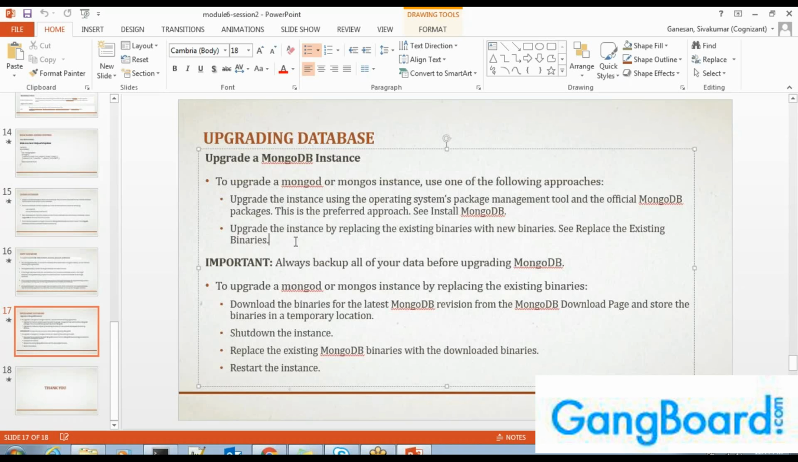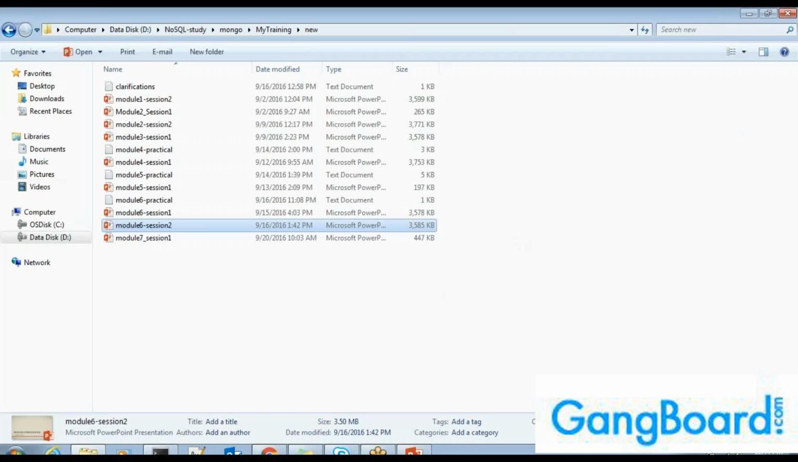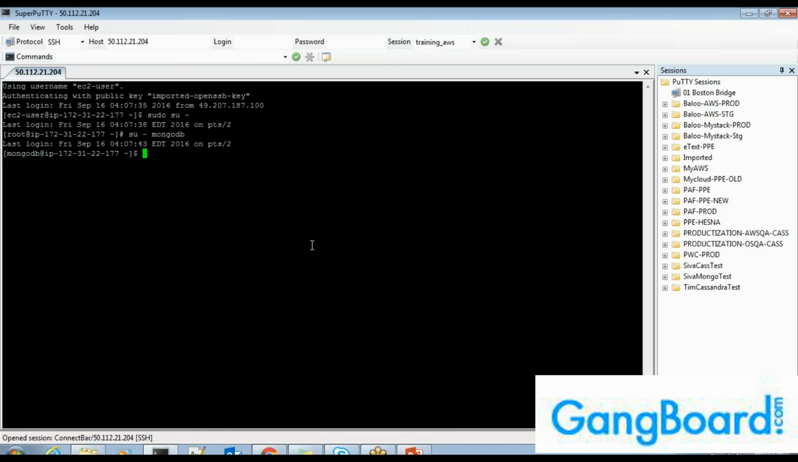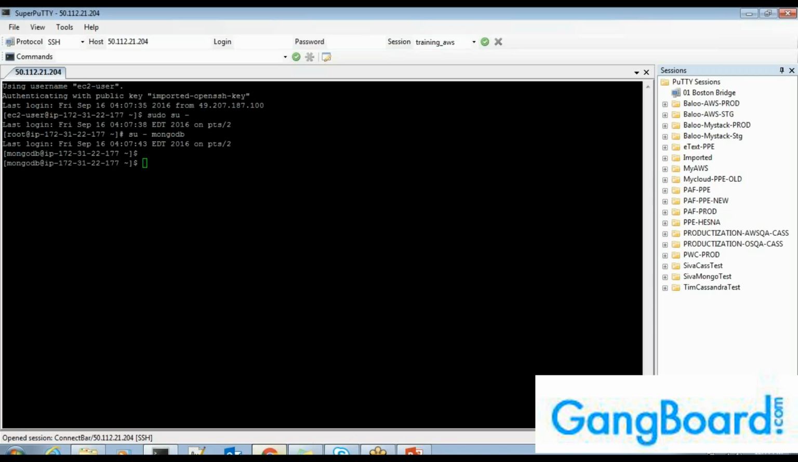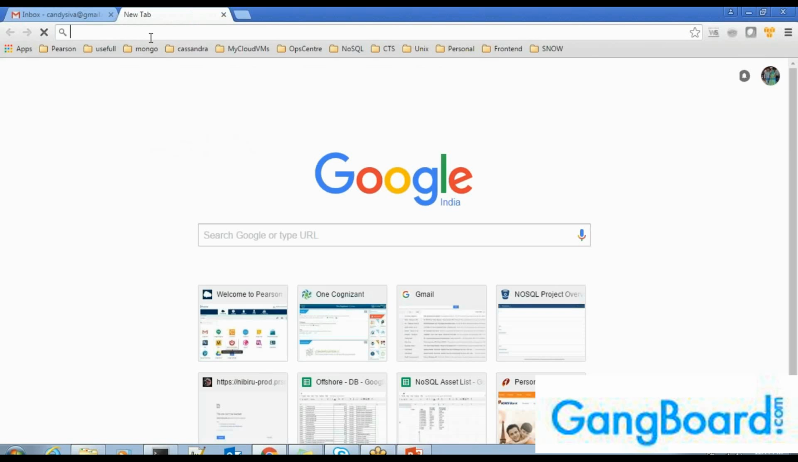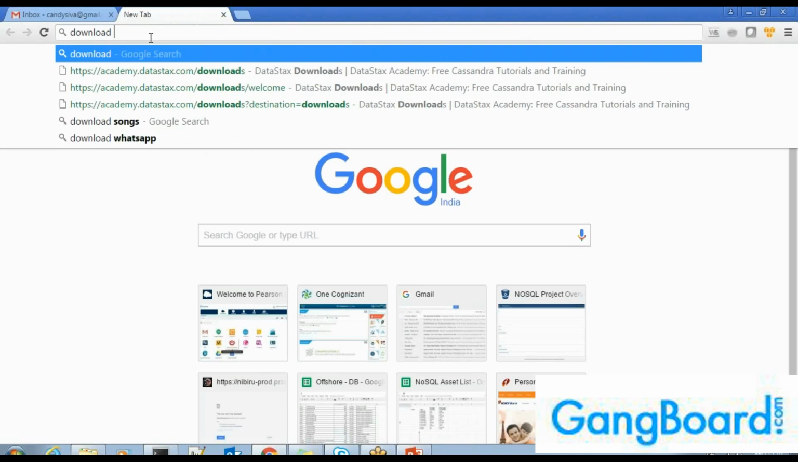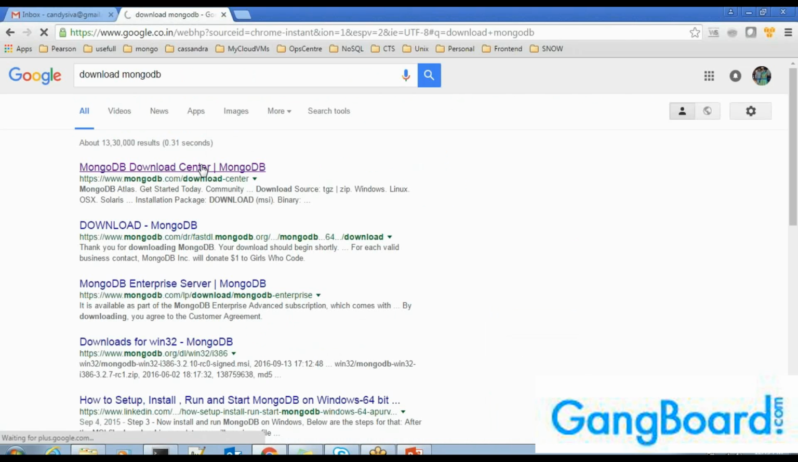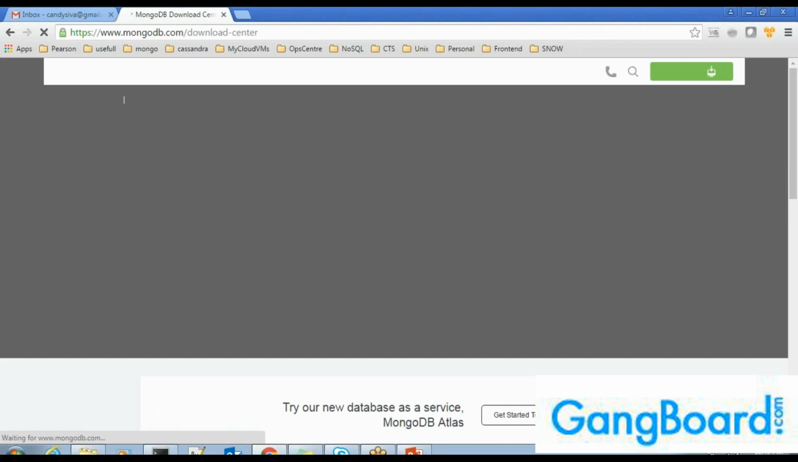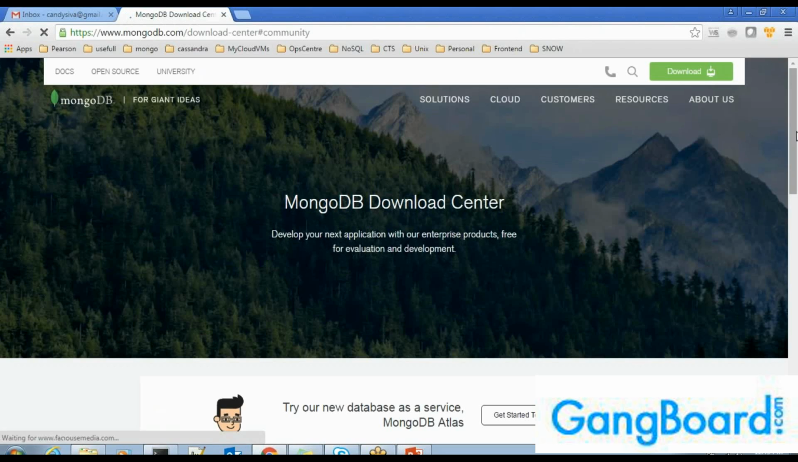We have done the installation through the second method, untarring the binaries, so we'll see how to upgrade the binaries. Just tell us where that RPM has to be downloaded from. Everything you can download from the MongoDB website, the download center, where you'll see both binaries as well as package.